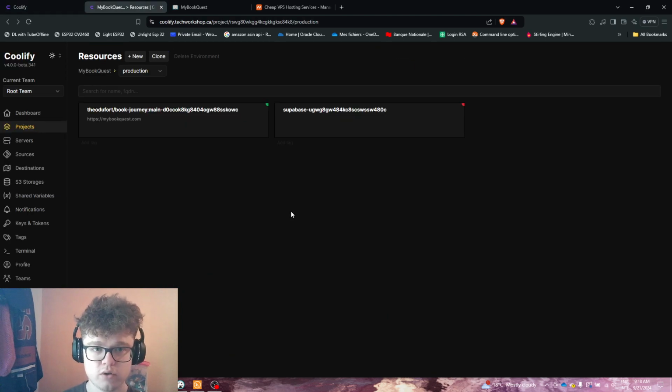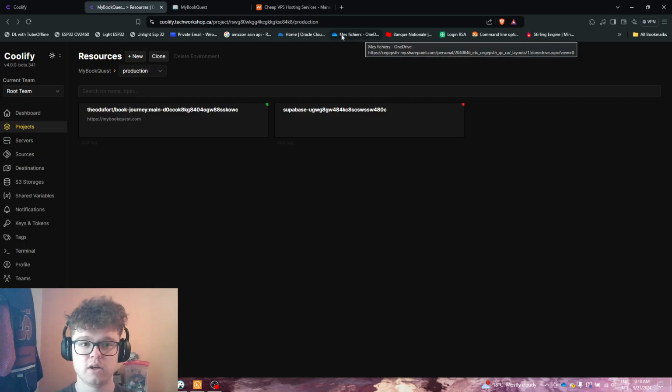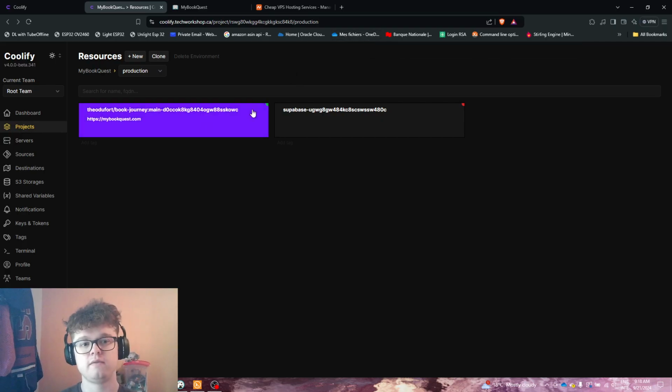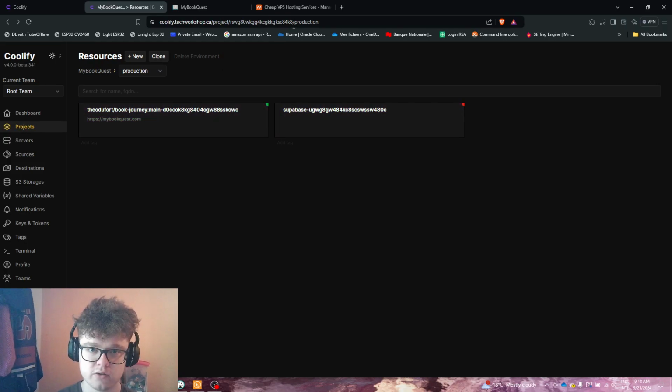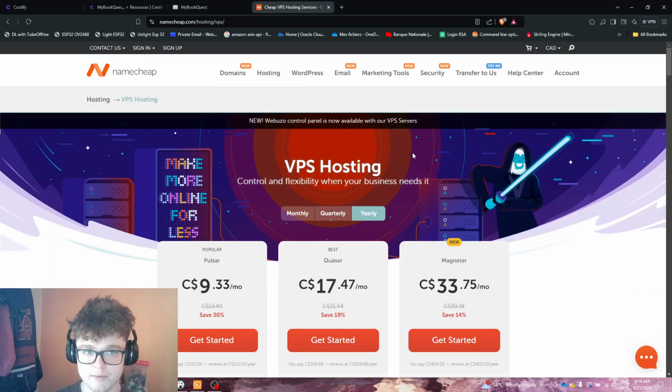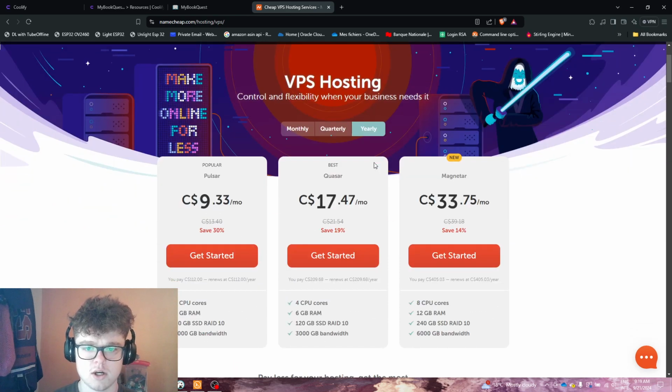So the final result we're gonna want to achieve is something like that. We have our setup where we have Coolify deployed on our VPS, and we have two different resources in our Coolify setup. We have the website, which is a Next.js app right here, and we have the Supabase instance right here that is deployed via Docker Compose. And this is hosted on a VPS, which for myself is Namecheap, but you can use whatever you want.